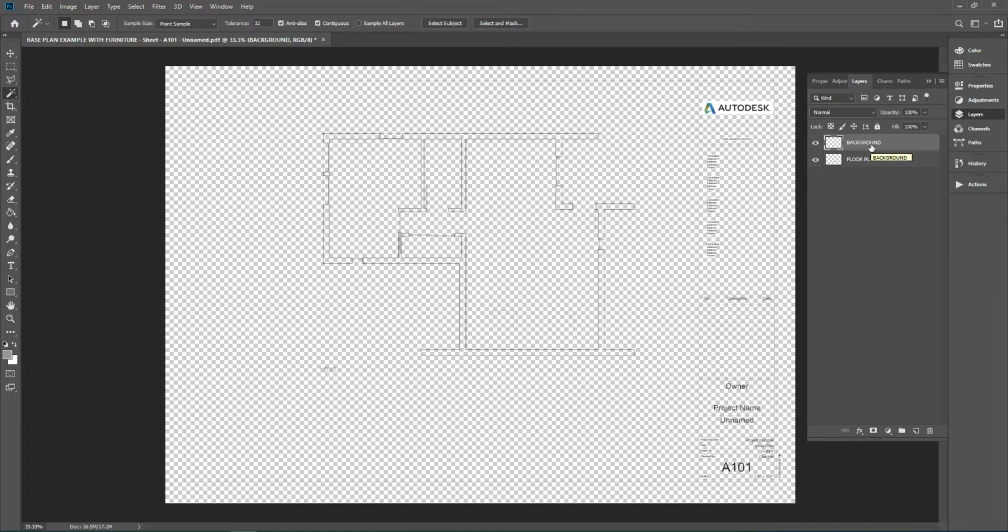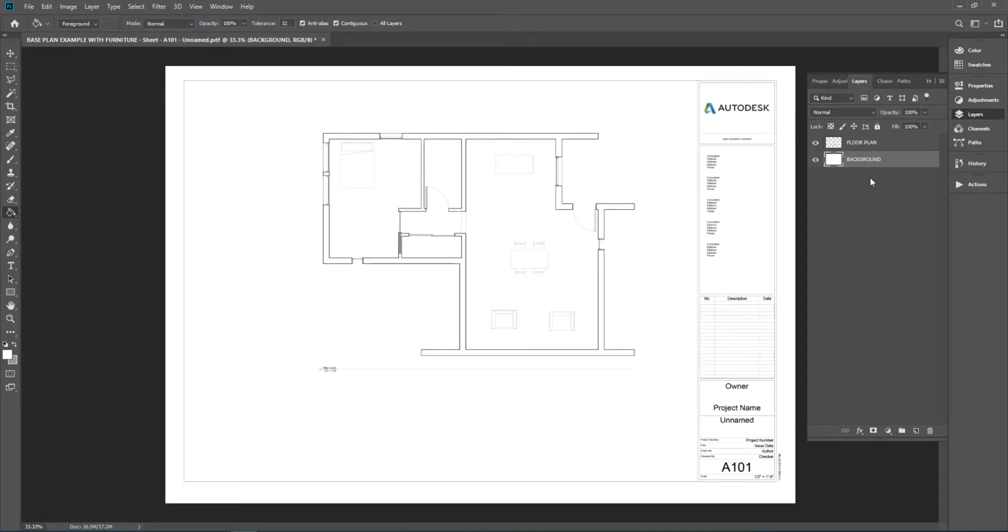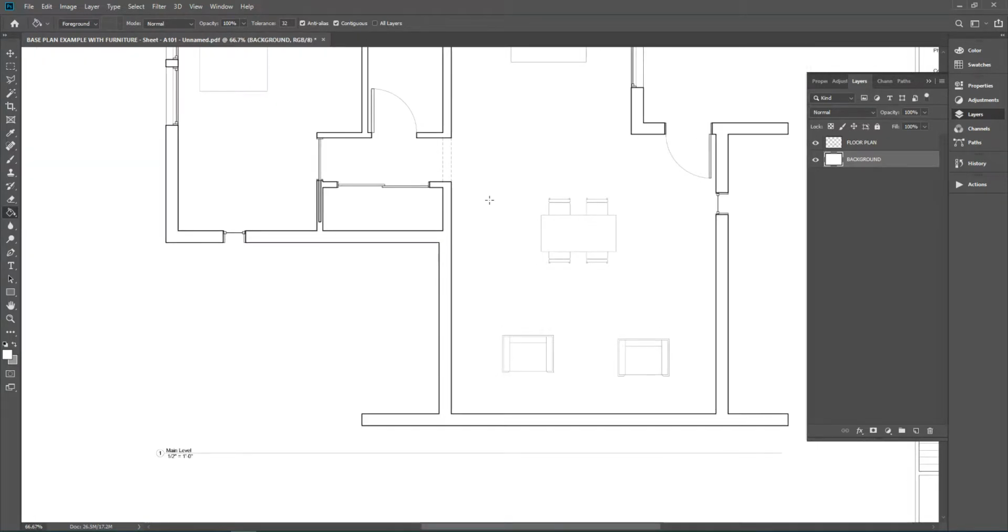What I want to do is hit G for gradient. You can see my paint bucket tool comes up. Down here I have gray and white color, and if I hit X, it brings the white color up front. So I'm going to go ahead and click into my background. So I have the right color, but what I need to do is reorder my layers and pull the background to the back. That helps me see the floor plan layer a little bit better.